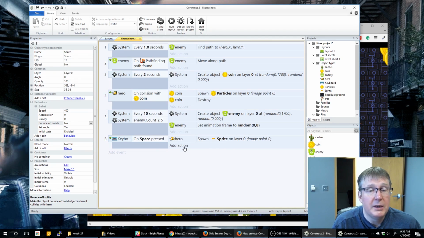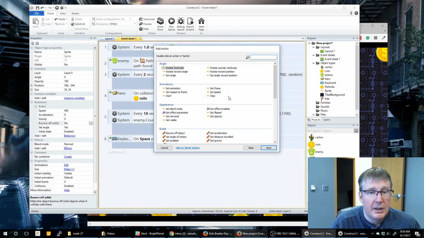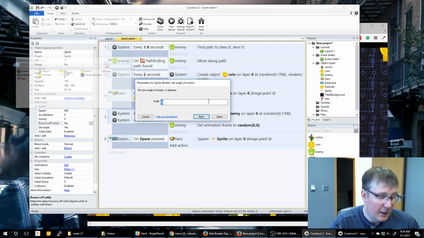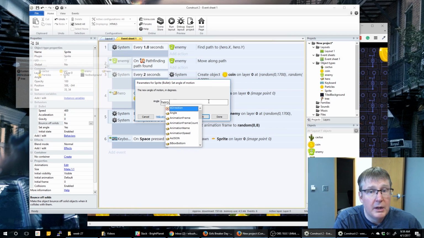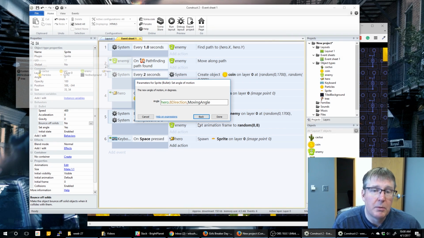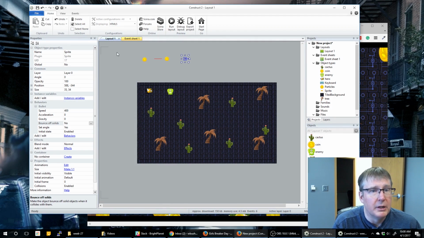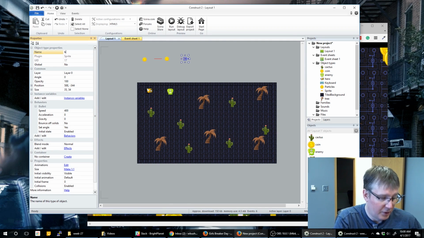And then the second action that we need to do is this will always go at an angle of 0, but we need it to go whichever direction our hero is pointing. So we'll go ahead and say Bullet, and then we're going to say Set angle of motion. And that angle is going to be hero.8Direction.MovingAngle. So that's the direction in which our hero is moving. Wherever that direction is, we want the bullet to go towards. So that's what we use, hero.8Direction.MovingAngle. And then I forgot to rename my bullet, so let's go ahead and do that real quick. So we'll call this Bullet.